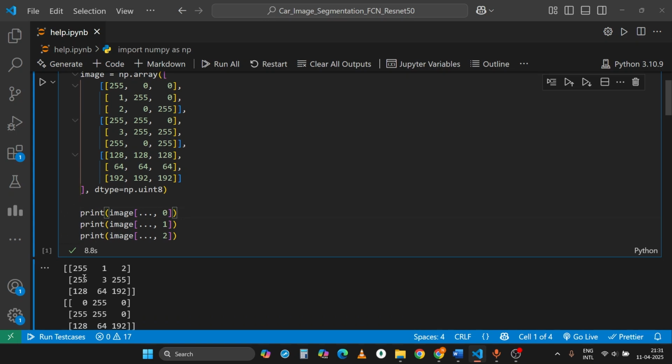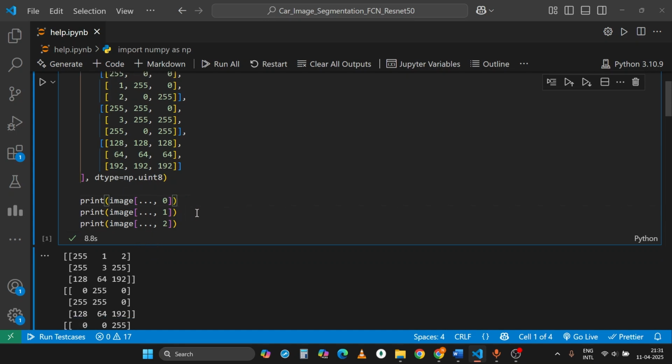Now see how this red channel is formed. See this 255 12, how it comes: 255 12, 255 320 255 225 3 225 128 64 192 128 64 192, and the same way for the green and the same way for the blue. Let me show you one thing about how you have to read this.